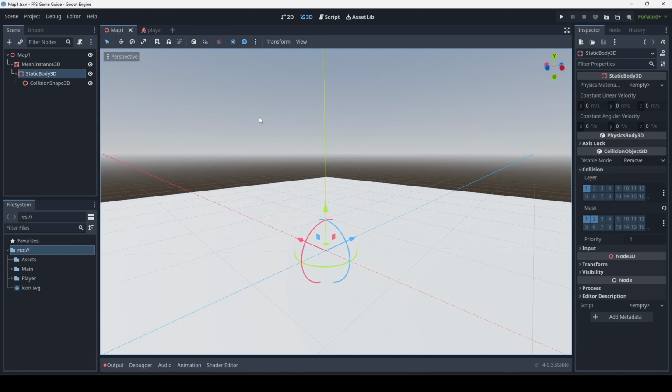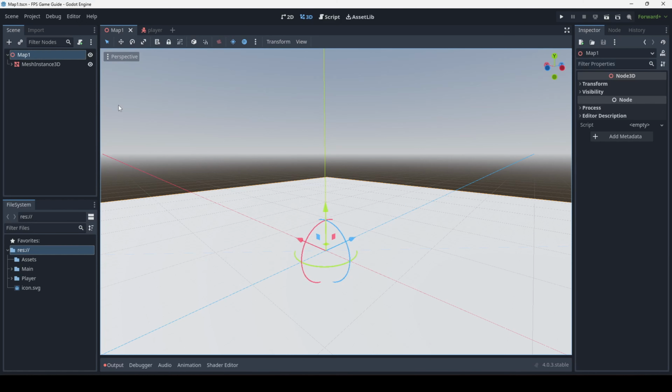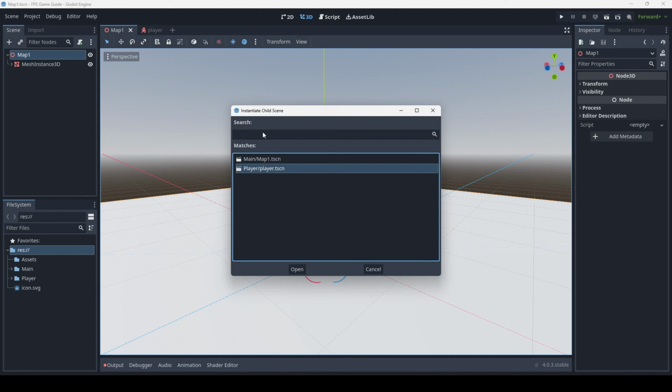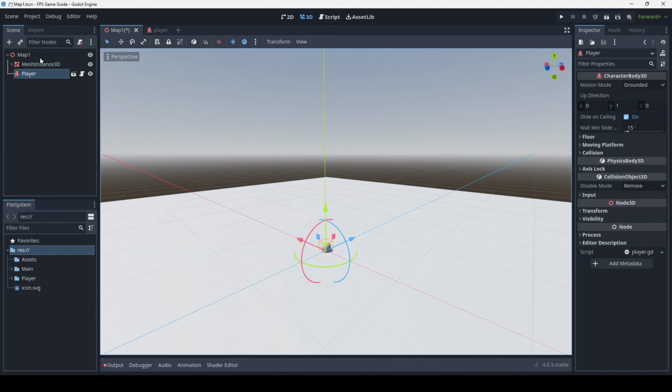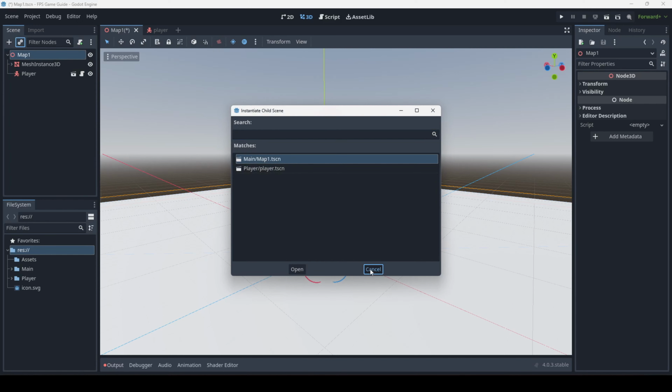Alright, so the last step is to actually add our player into our scene. To do that, we're going to press Ctrl-Shift-A, and we'll be prompted with this instantiate child scene, and we're going to click the player scene. You could also add a scene by clicking the button to the right of the add node button, and you'll be prompted with the same screen.